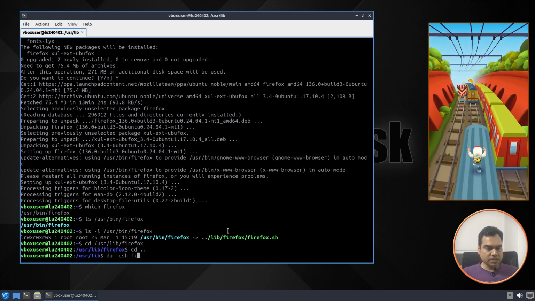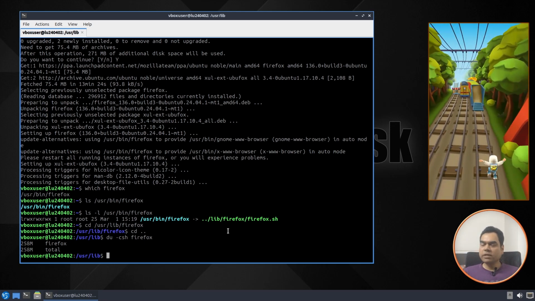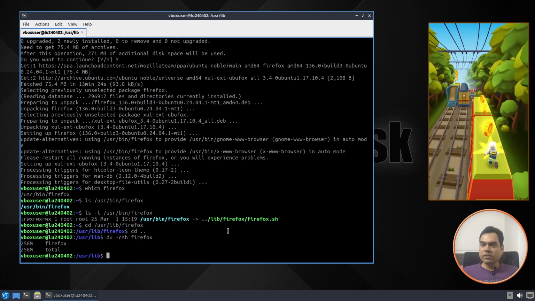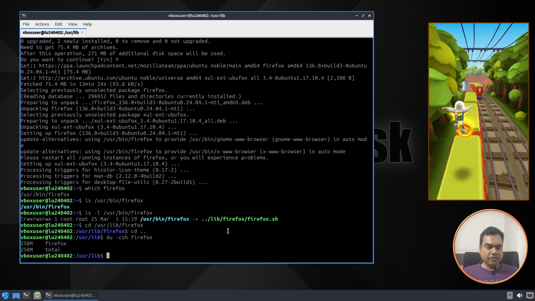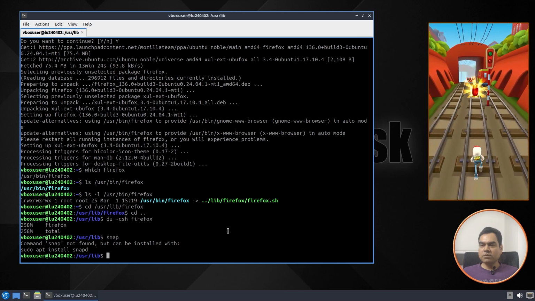Let me see how much space this is taking. 258 MB. So remember, Snap took 1 GB and this is inside 258 MB. So yeah, that's about it, folks. We have Firefox on our system without Snap. There is no Snap now. That was the video.